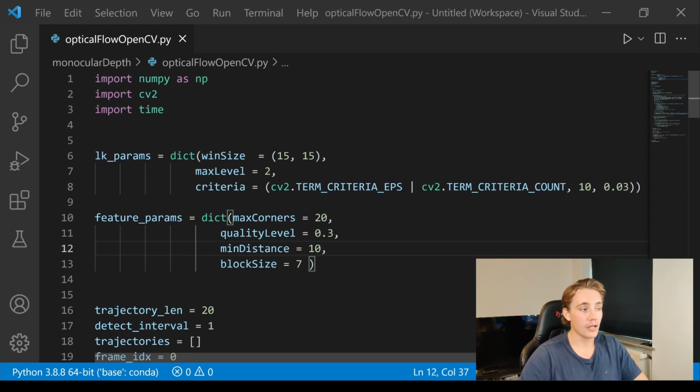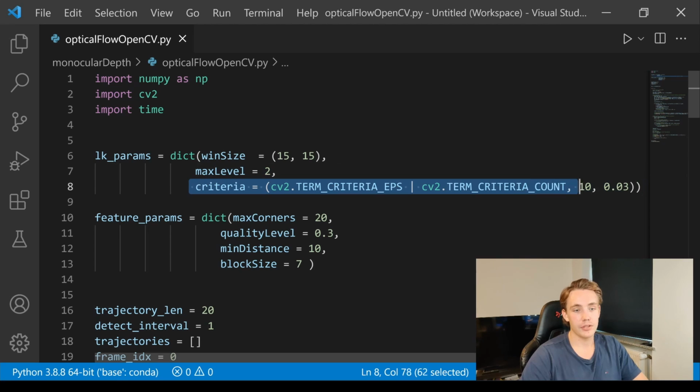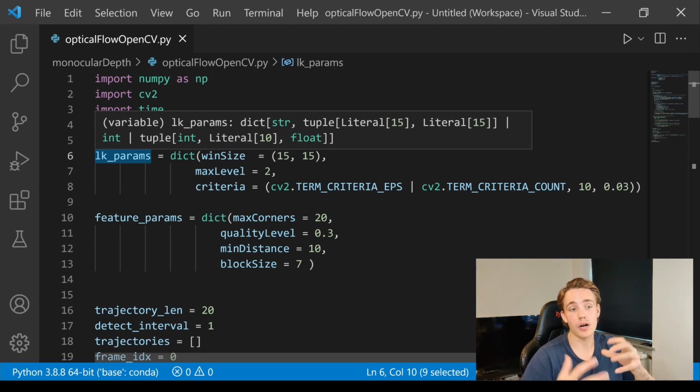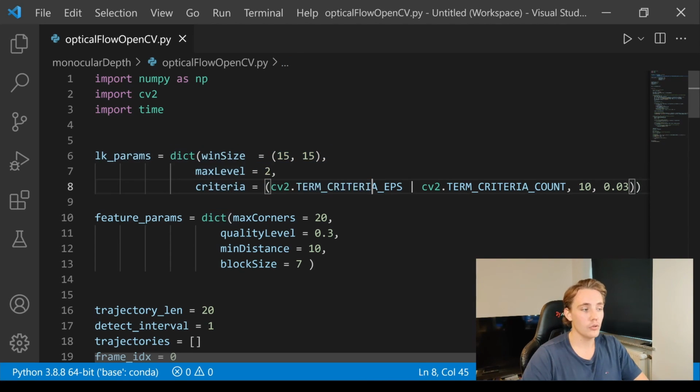But here we have the algorithm parameters. So we know that we need to set up a window size. So we have 15 by 15, which is our window size, and we also have this max level here and some criteria that we can set up for this LK algorithm to calculate the sparse optical flow.